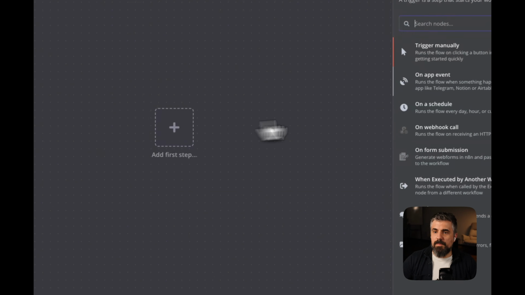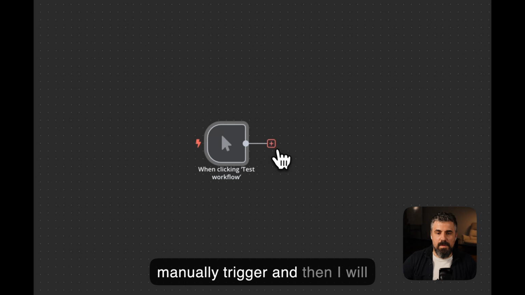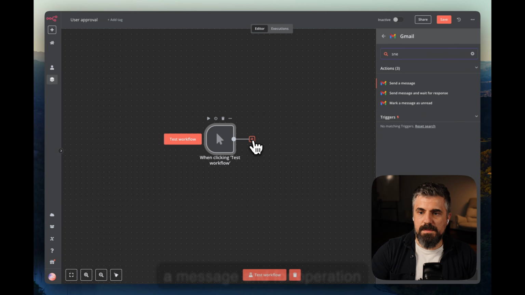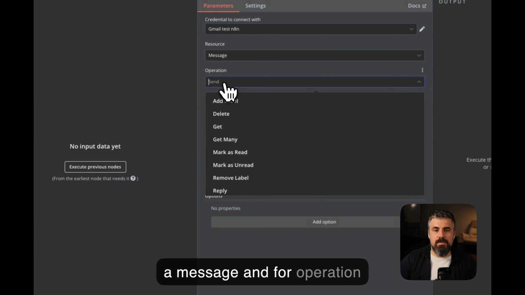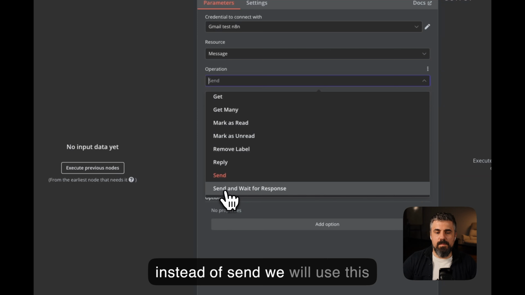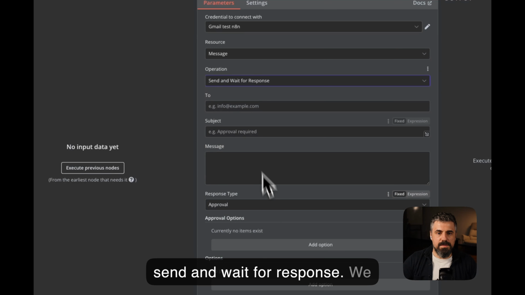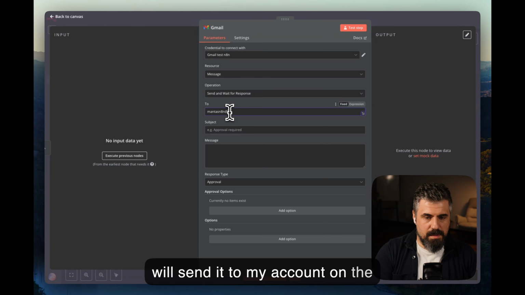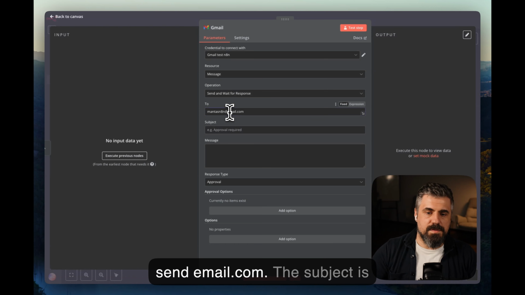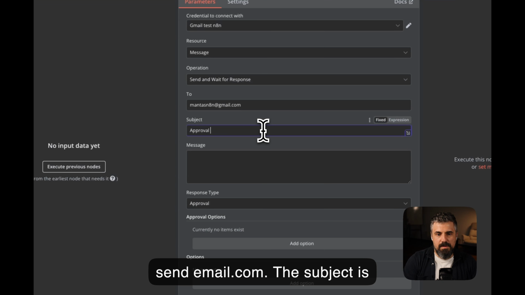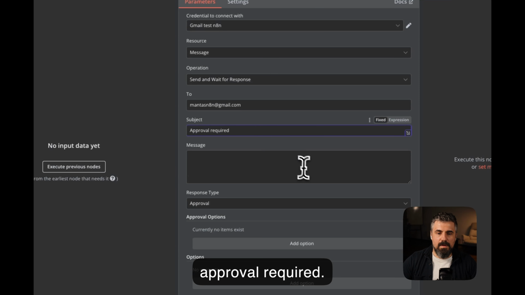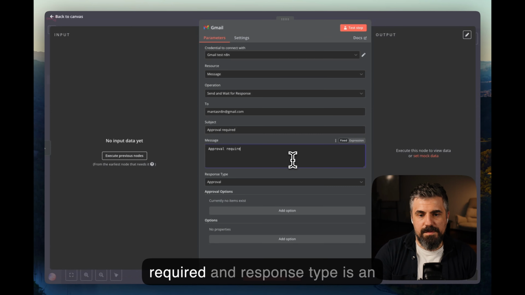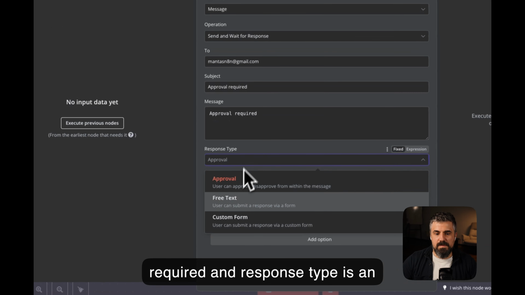I start the workflow just from a simple manual trigger, and then I will use Gmail, send a message. And for operation, instead of send, we will use this send and wait for response. We will send it to my account, n8n@gmail.com. The subject is approval required. The message will be just approval required. And response type is an approval.